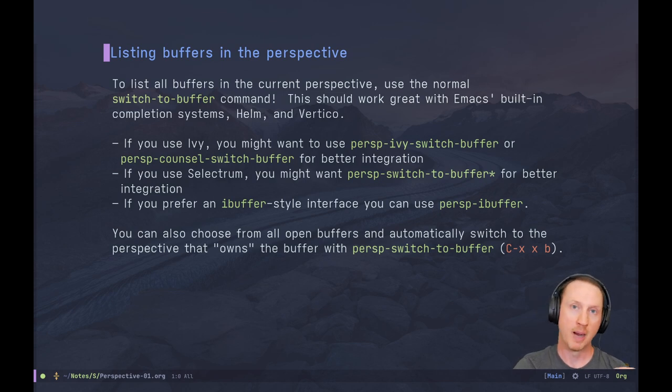So there has been some work done inside of perspective.el to put hooks into things like IDO or Helm to make sure that they work correctly, since those completion systems have a little bit more customization than other things that are built into Emacs like icomplete.